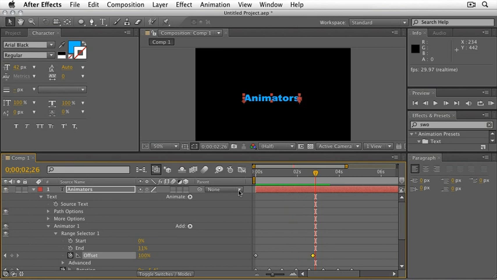I'd like to end this lesson by just telling you that you can rename the animator. Right now this is named animator 1, but sometimes you're going to have more than one and you want to differentiate them a little bit better. Just click on it, press enter or return, and type in your new name. In this case, I'll just type rotation. And there you go.